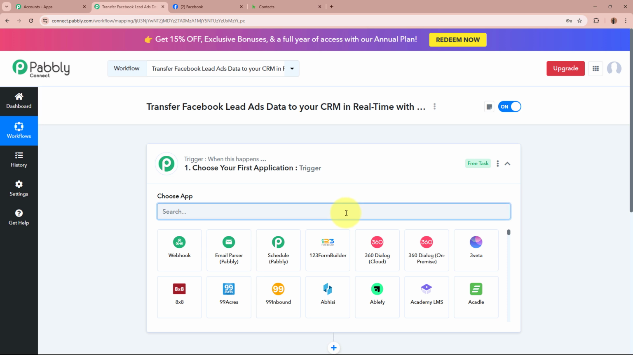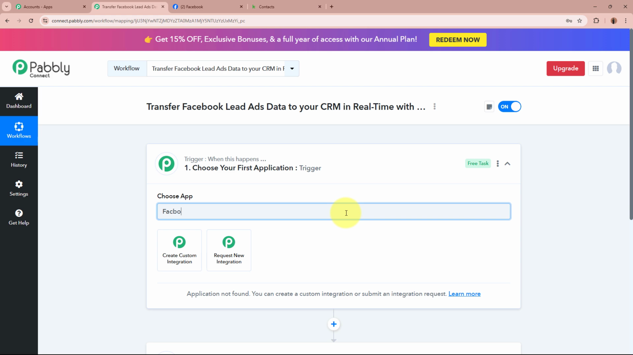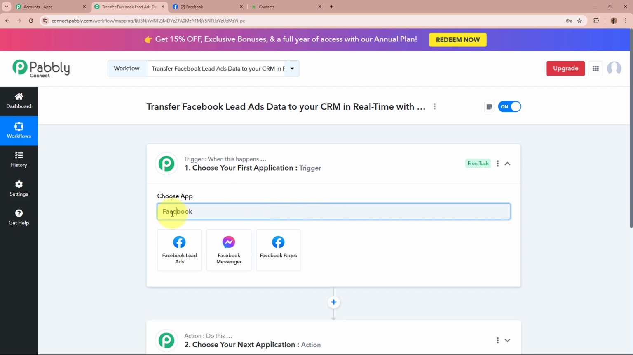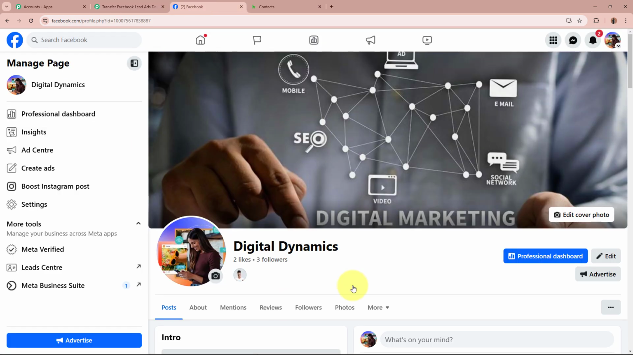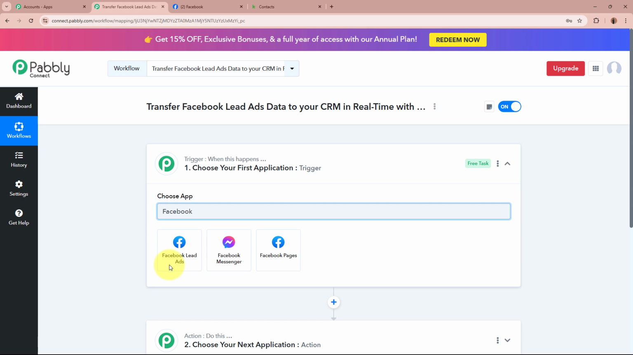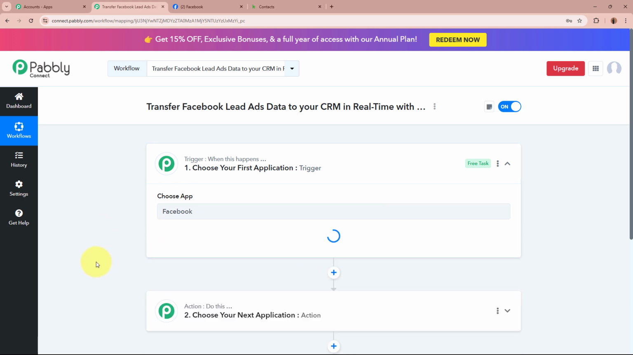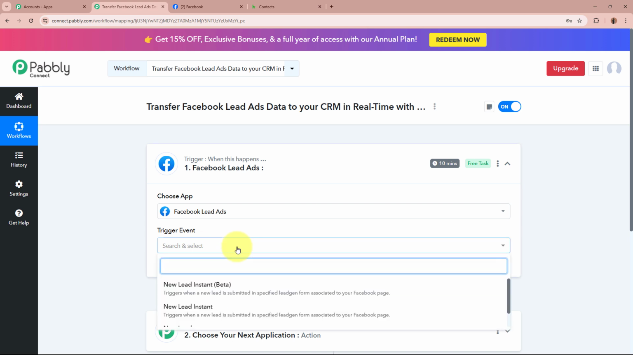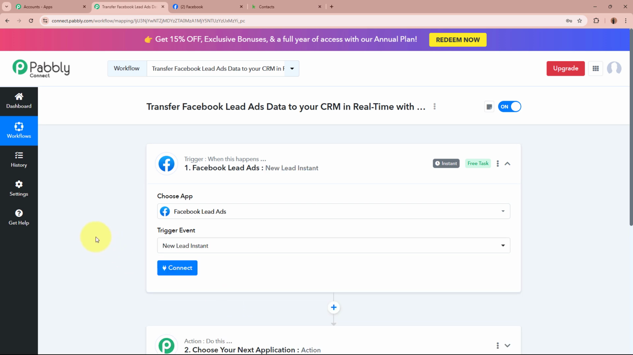We're going to set up our trigger step first. And for the trigger application, I'm going to select Facebook lead ads, as with the help of Facebook lead ads, I am receiving a lot of leads for my business. Here what I want is that as soon as a new lead is generated for my digital marketing agency by potential clients with the help of Facebook lead ads, Pabbly Connect should automatically and instantly capture the response of that. That is why for the trigger application, I'm going to select Facebook lead ads, and for the trigger event, I'm going to select new lead instant, okay?